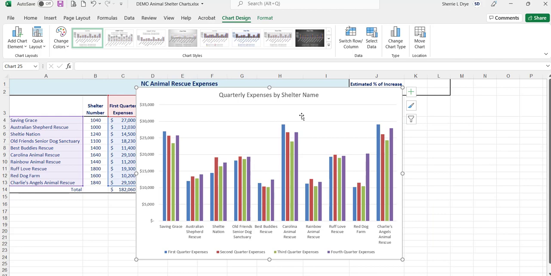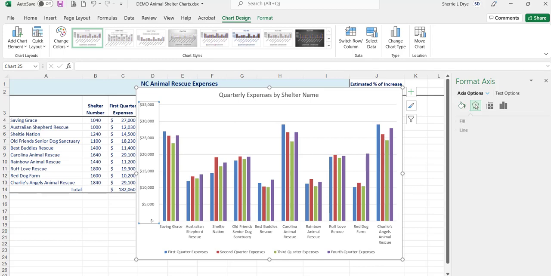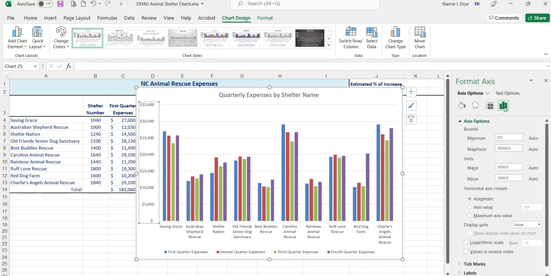If you want to edit parts of the chart, you can double click on that part of the chart and you'll get a pane which will show you different options for the chart, and you can just click on each one of those options to see how to edit those parts of the chart.